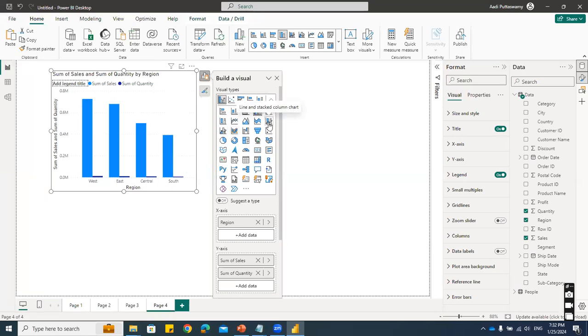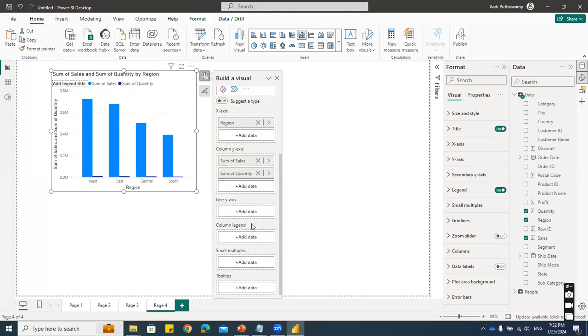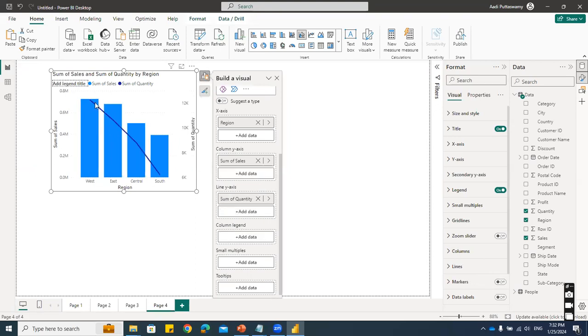Again, in dual axis, we have stacked and clustered column chart. In this case, I don't have any breakup. I'll say clustered column chart. When I click on this, let's go to this data. Here you can see line Y axis, move this quantity to this line Y axis. See, we get the line chart, and you can see there is one more axis. We call it the secondary axis.